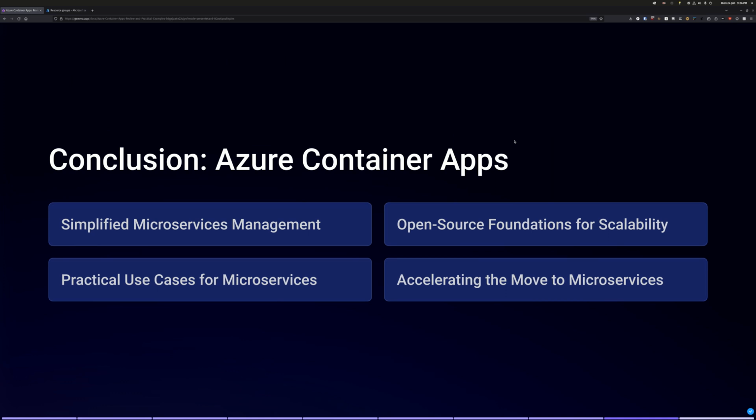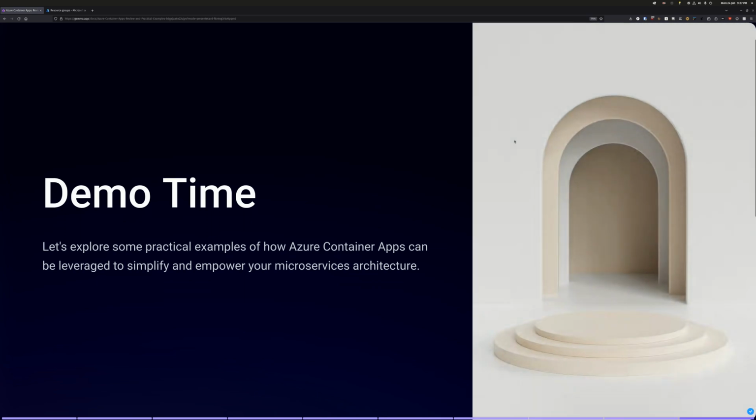So in conclusion, we have simplified microservices management, open source foundations, and some of the products and projects are built in. There's a strong case to be made for using Azure Container Apps with microservices architecture, and they also accelerate moving to microservices because you can just have one microservice packaged as a container. All right, let's go to a small demo.